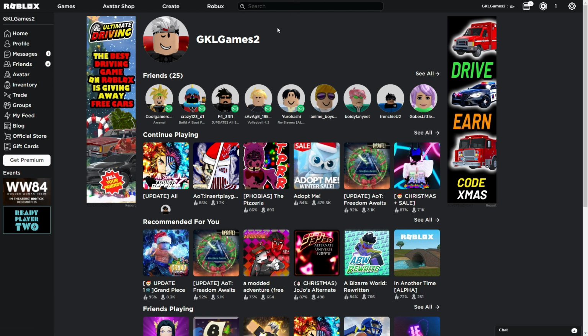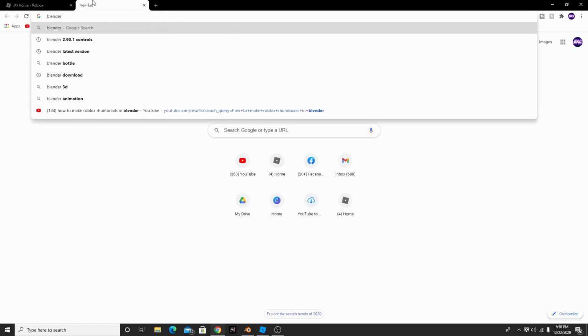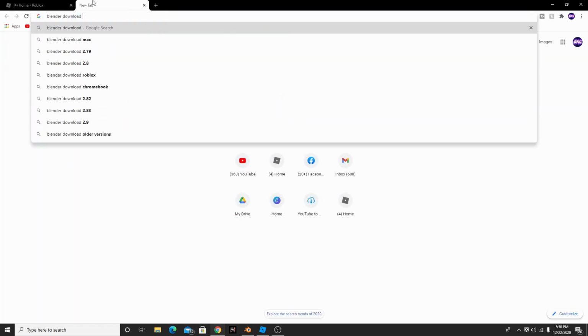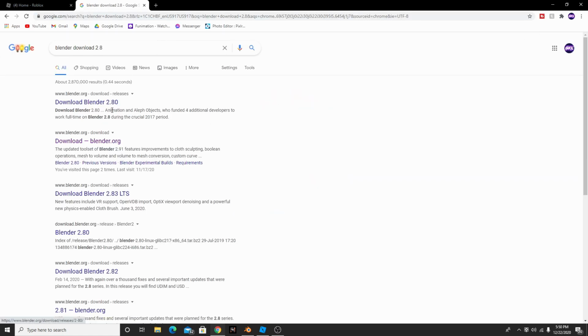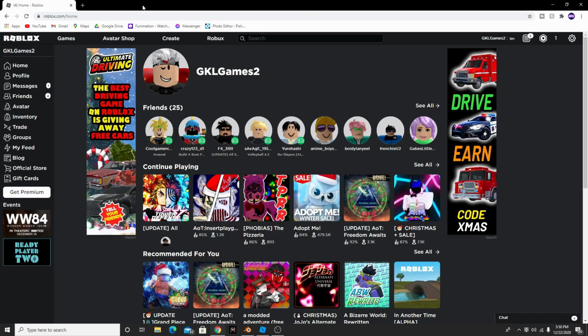So let me exit full screen over here on my browser, and what you want to do is just search up Blender download. I don't use the latest version. I use 2.8. I do not use Blender 2.9 because I don't really like that one, and I already got used to Blender 2.8. So if you want to go with Blender 2.9, find another tutorial, but I like using Blender 2.8.